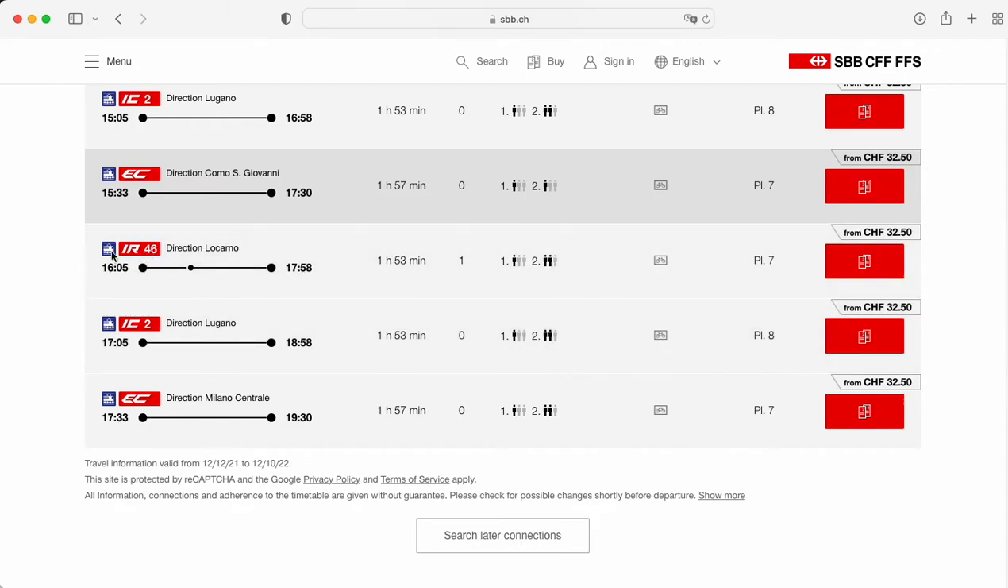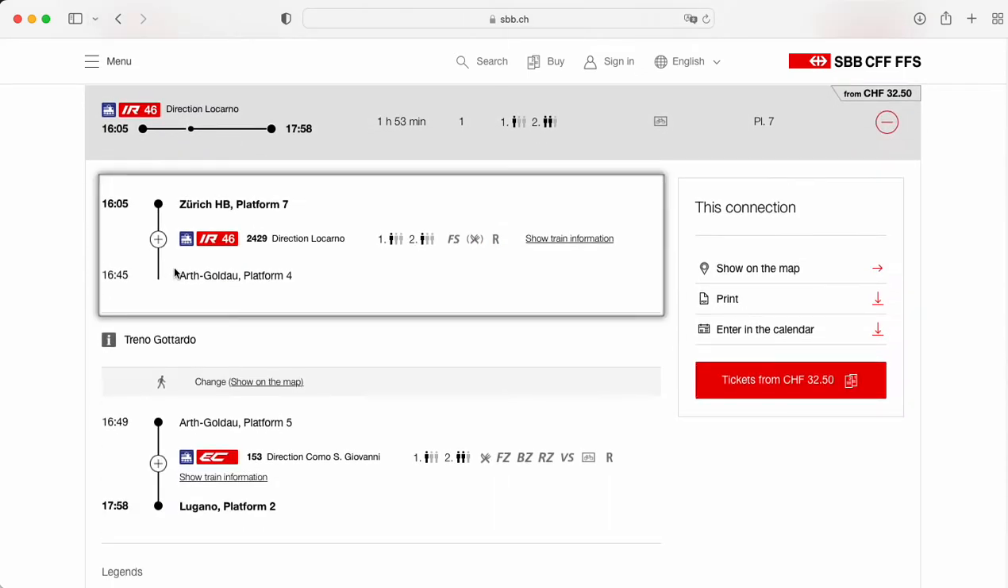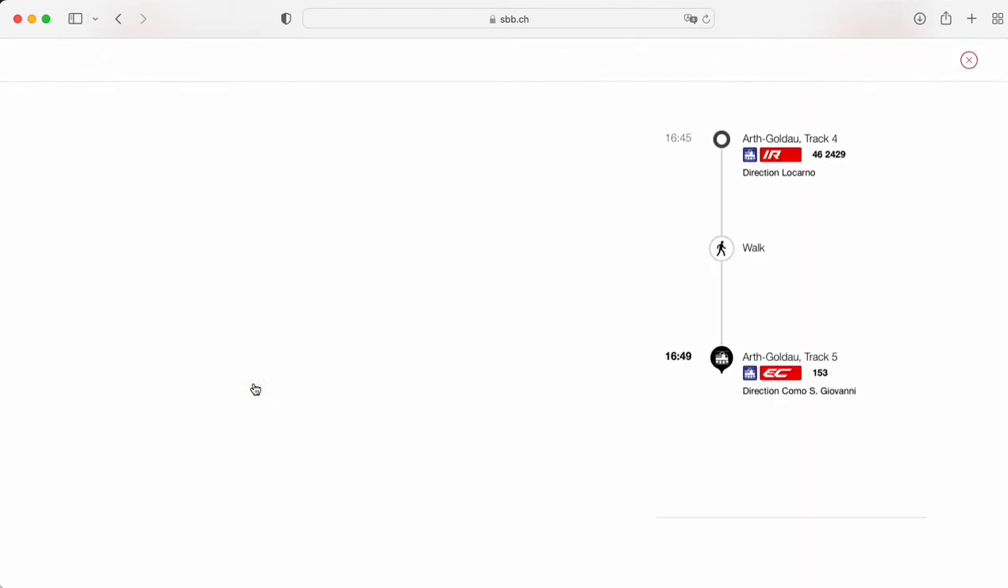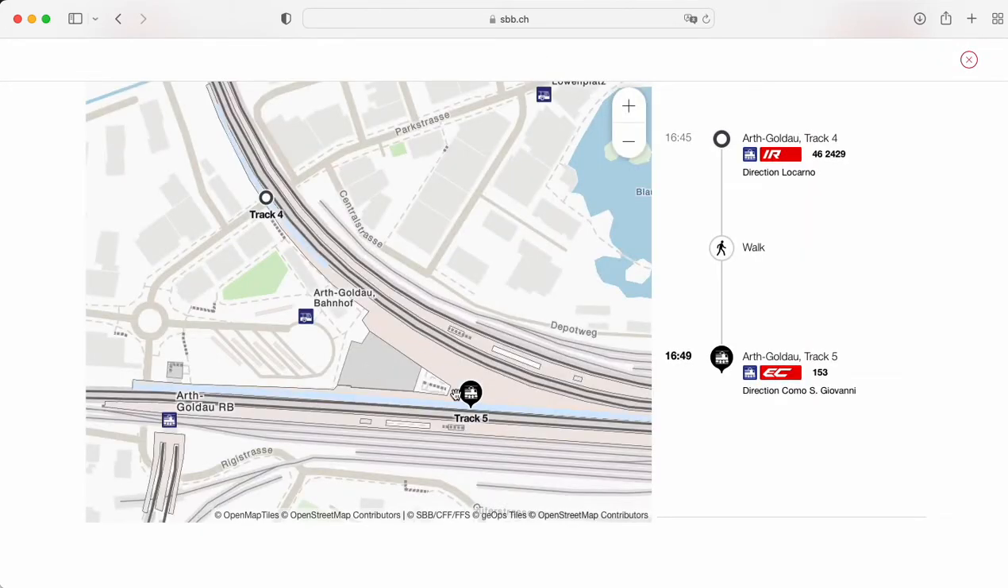And then you can also see that there's an interregio, but this one has a stop. So this means that you have to change, and you can show it on the map where you have to change. So you can see the track that you're going to start on. So this is where you're originally going to end up here, track 4, and then you're going to want to go to track 5. So you can get a little bit of an idea of where to go.